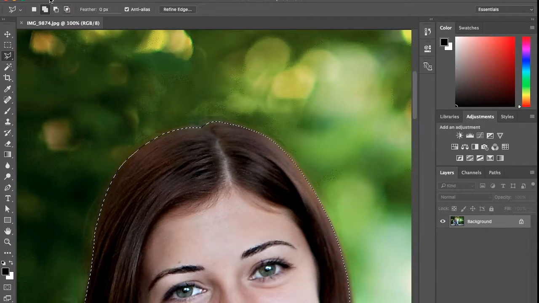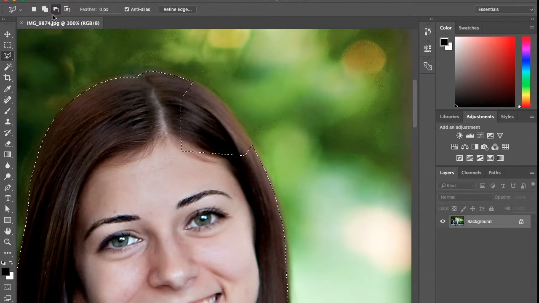You can do the same with the subtract pixels tool. Oop, there we go. Alright, so I just subtracted an area from the selection. I need to put it back now.